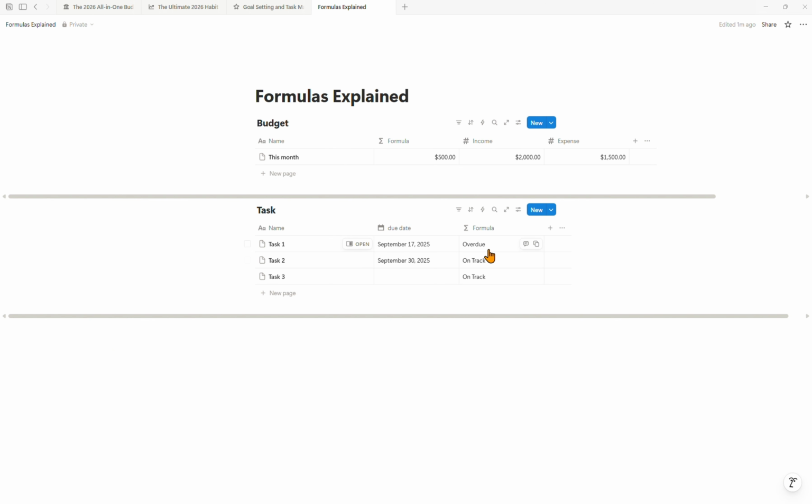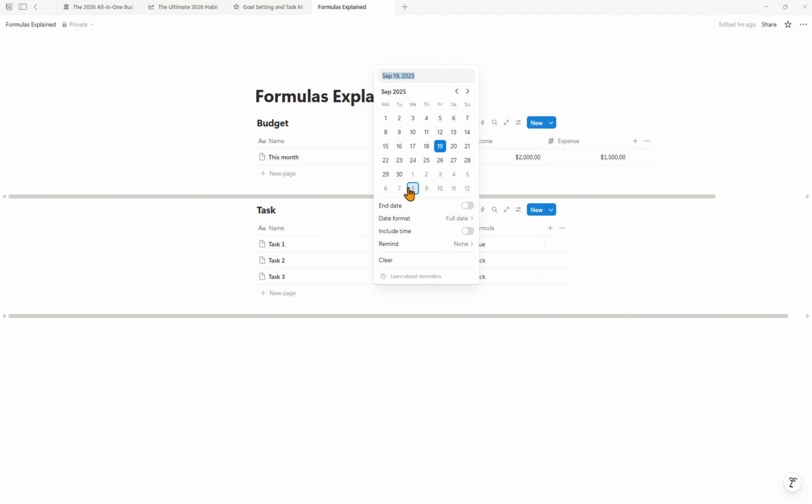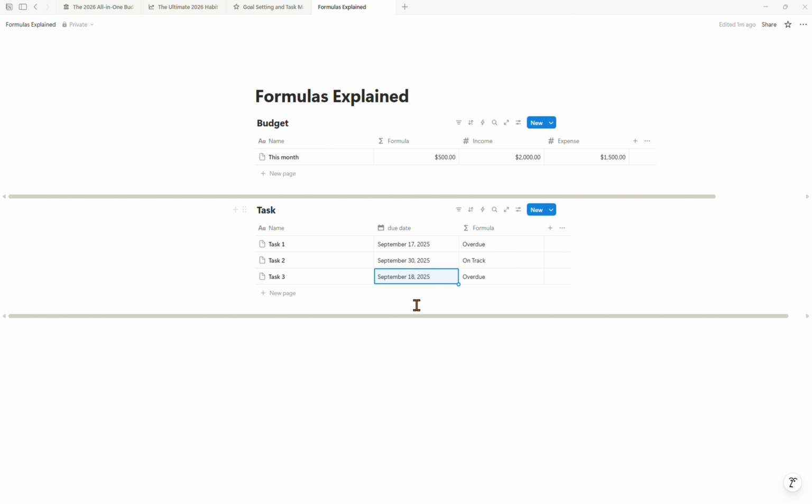You may be wondering, what is the now function? It is a function that gives you today's date and time, literally right now. It's how Notion compares your deadlines to the current moment. Every time you open your database, Notion updates the now function automatically. So if something was due yesterday, Notion knows it's overdue because it compares the due date to the current time.